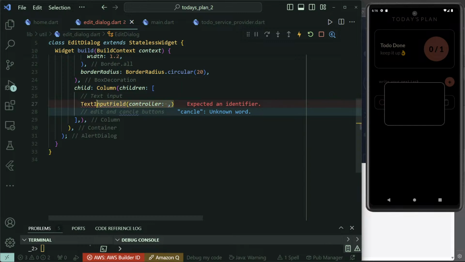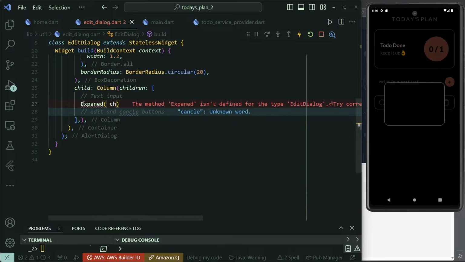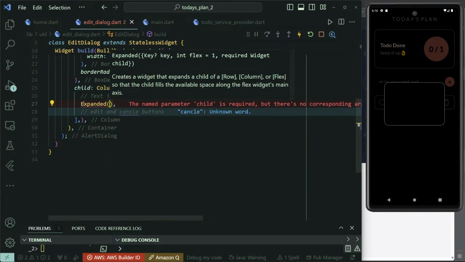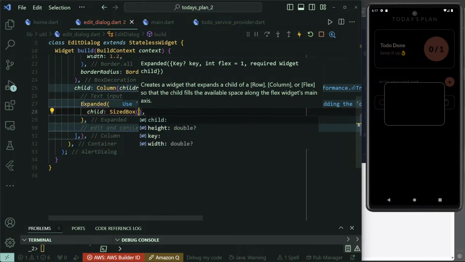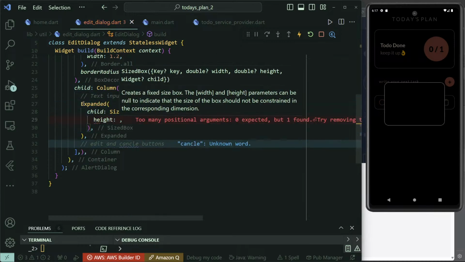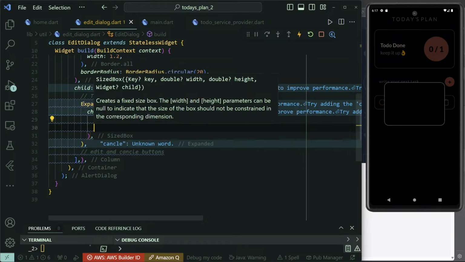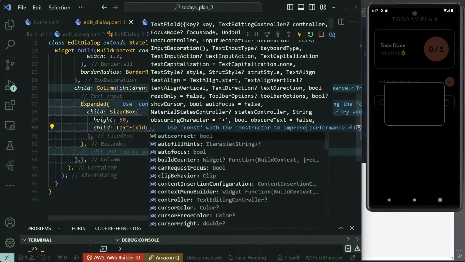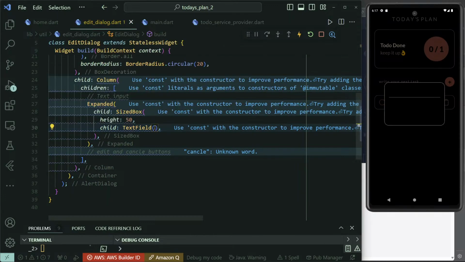Let me just make it expanded widget. Child, expanded widget for child, sized box, height, let me give it 40 or that one, and then for the child, let me give it text field, something like that. Nice one. Okay, so let me fix this one.